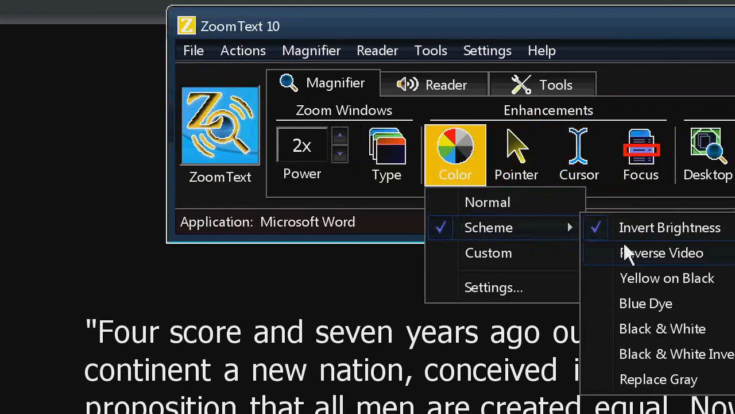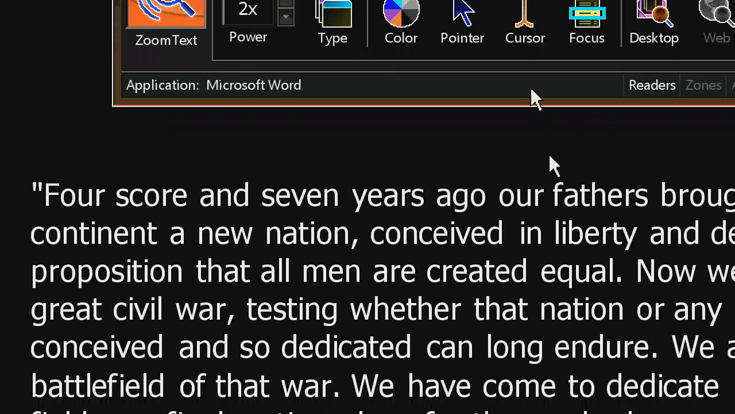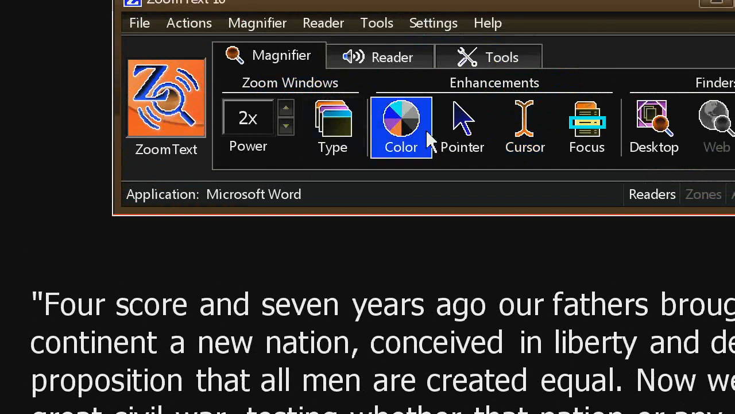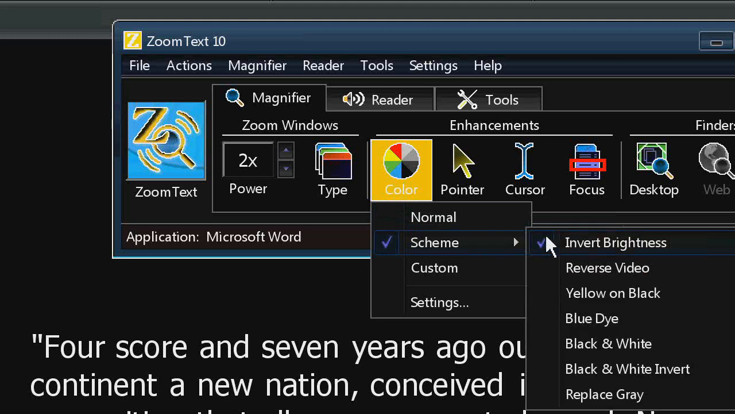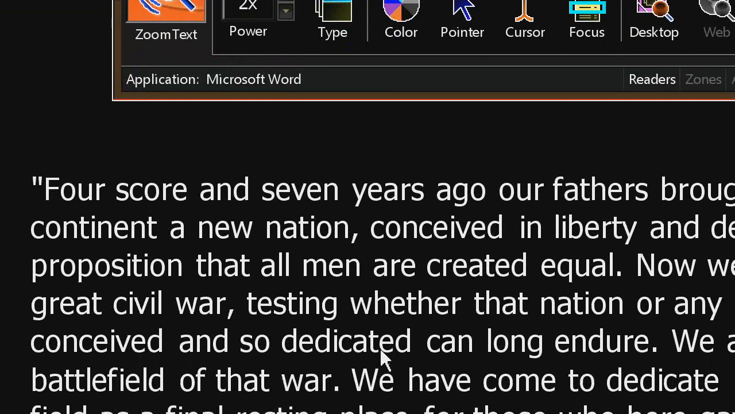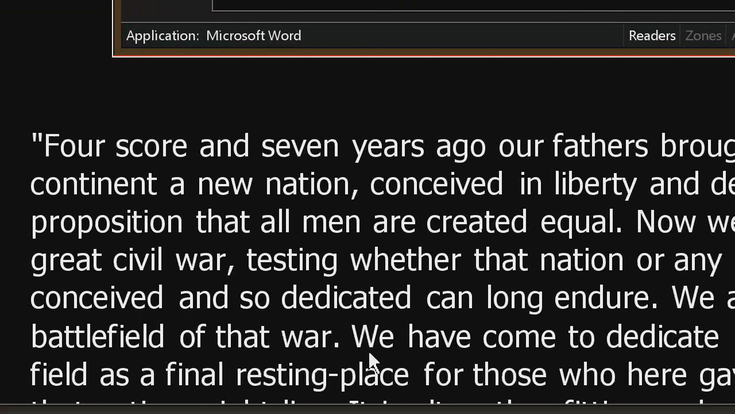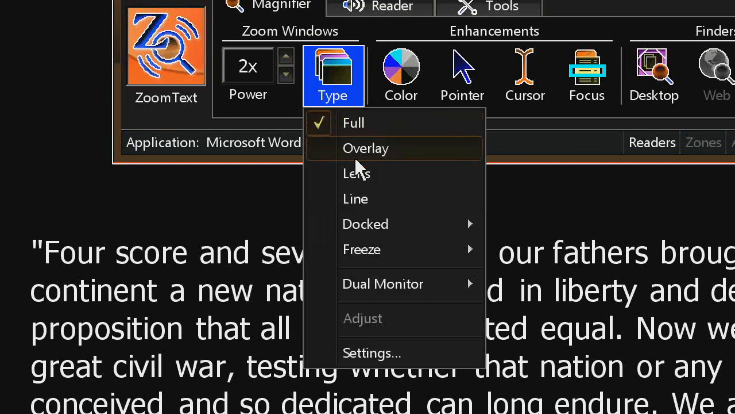So the next one, and probably one of the more popular modes, is reverse video. Kind of works the same way as invert brightness, except all the colors are inverted as well. If you compare the two, invert brightness will retain the color values like red, green, blue, yellow, etc. It'll invert the light and dark, whereas reverse video will just invert everything. So that's the difference between the two. A lot of people like the invert and the reverse video just because it increases the contrast. Most text is black on a white background, which can be hard to read. So inverting that really makes a huge difference.